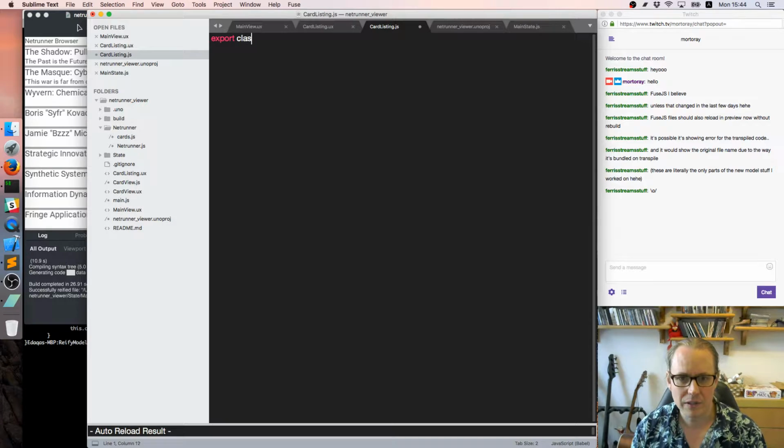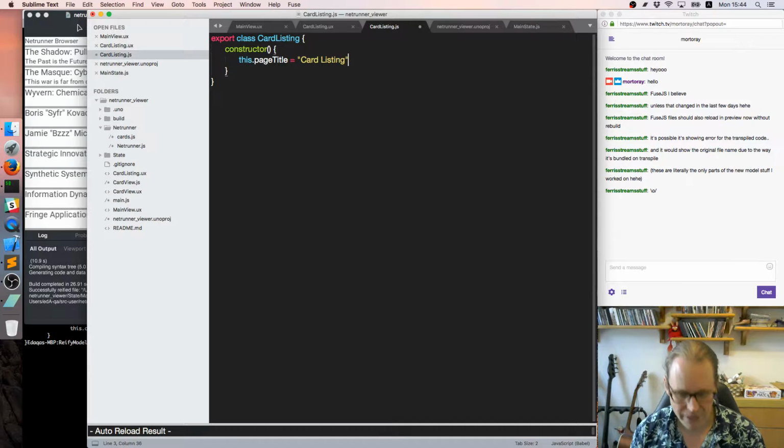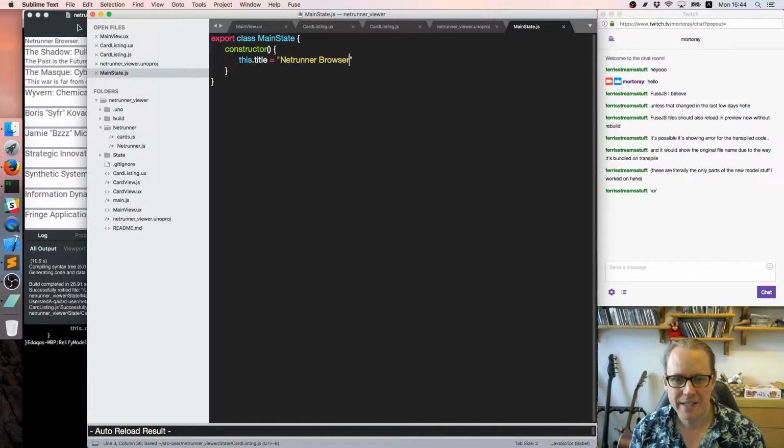So, export class card listing. Constructor. I don't know what I want in it yet, so let's just give it a page title, card listing, so we can do something with it. Now in the main state, we're going to use this as a page.